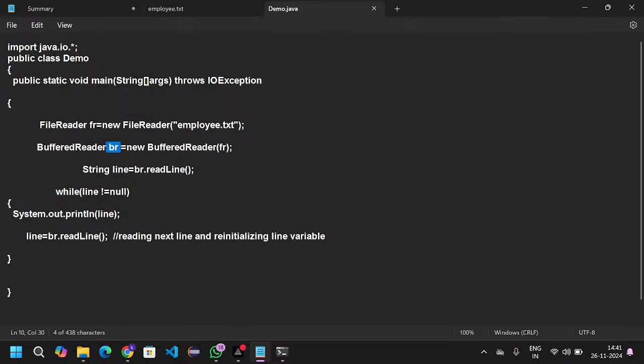If you take the read method, that also works, but it will read one character at a time. If you go character by character, obviously it will take a lot of time, so the performance will be very slow. That is not at all recommended. So you have to read line by line. That is the reason we go with BufferedReader, which is used to read the data from the file line by line. That is the purpose of the readLine method.